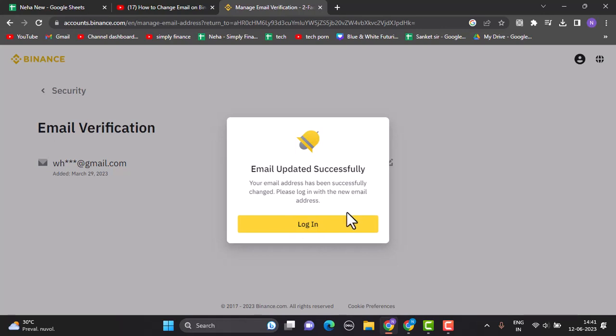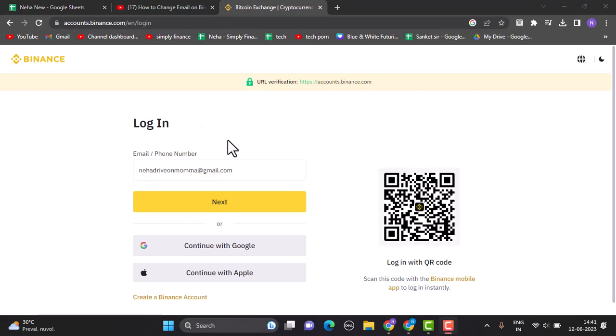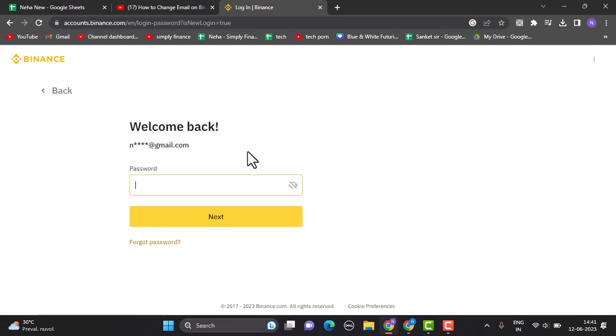And once again, you'll need to log in. So click on the login button, and on the login credentials, you need to enter in your newly changed email address. And once you've done this, click on the next button. On the other page, enter in your password, and then you'll successfully log in into your account. In this way, you can change your email address on Binance.